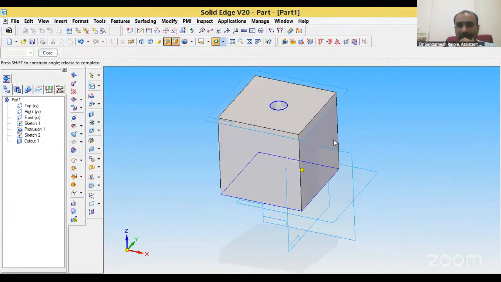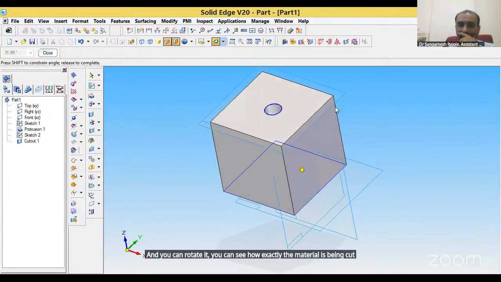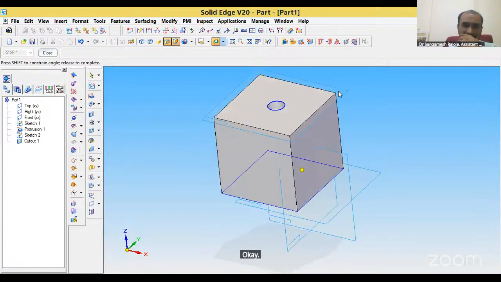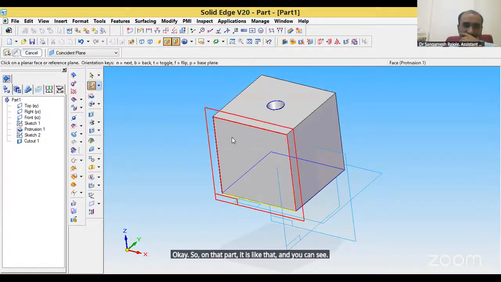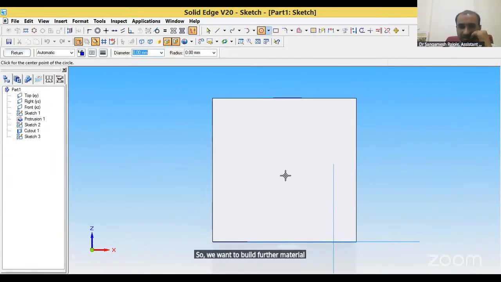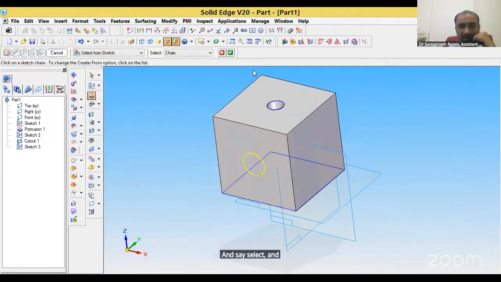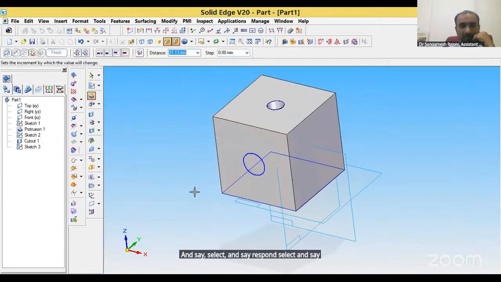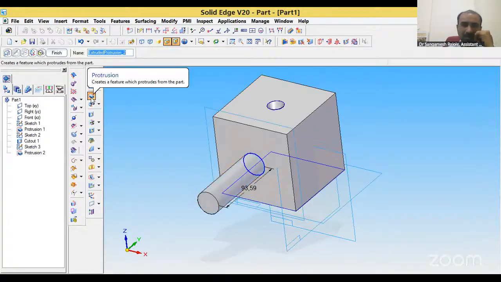And you can rotate it. You can see how exactly the material is being cut. Okay, so on that part, it is like that. And let us assume that in this part we want to build further material. So you can draw the circle like this, come back, select this one, and say like this. And you can build the material.